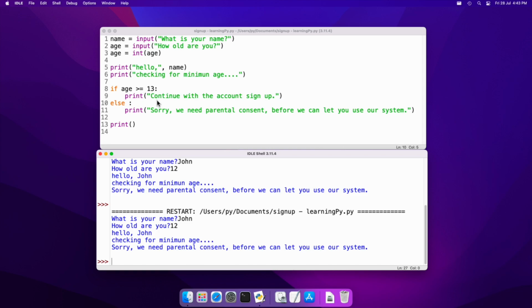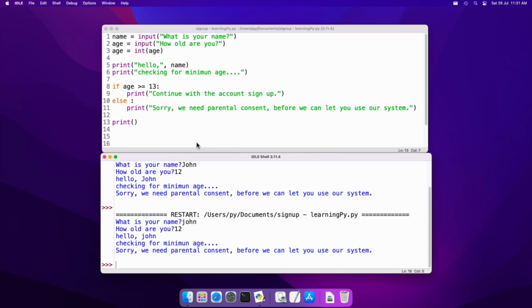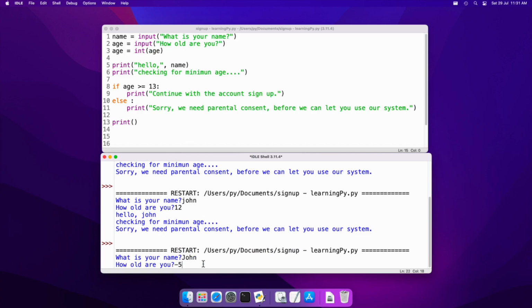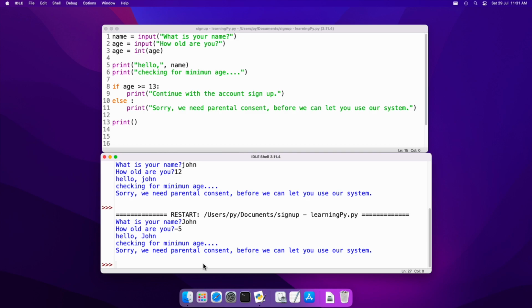Up until now we have taken it for granted that we will always get the right response for age. What if we get a negative number for age? Let's give that a try. As you can see, the program still works, even though it's not logically correct. In the real world, age cannot be denoted with a negative number like -5.